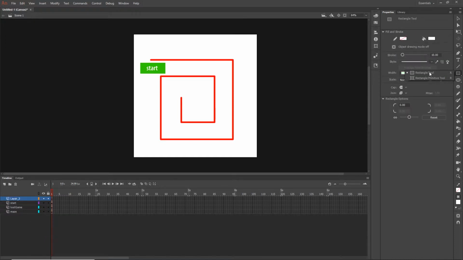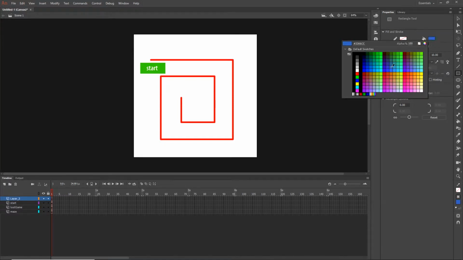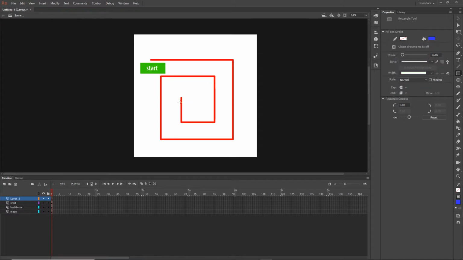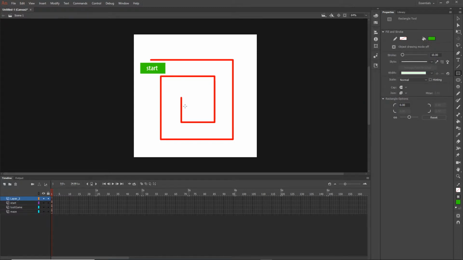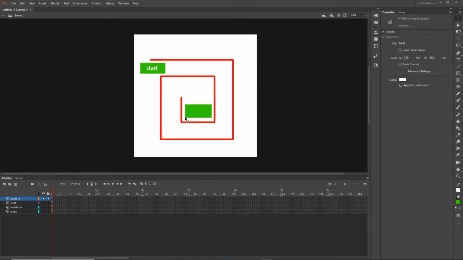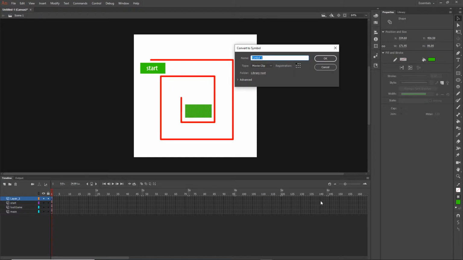Again, I'm going to get a rectangle tool. I will choose maybe, I don't know, blue color like this, or I can go with some other. I can go with the same as this one. So I will go to the green color, and again the same thing. I will choose F8 to convert to the symbol. I will call this end.